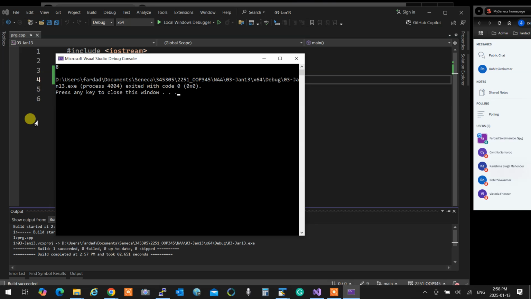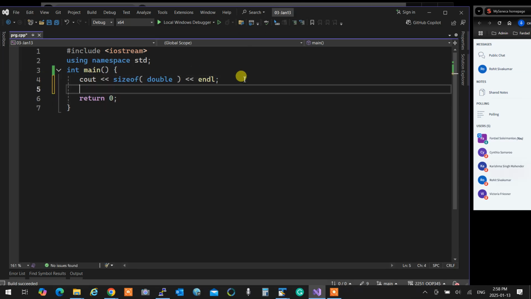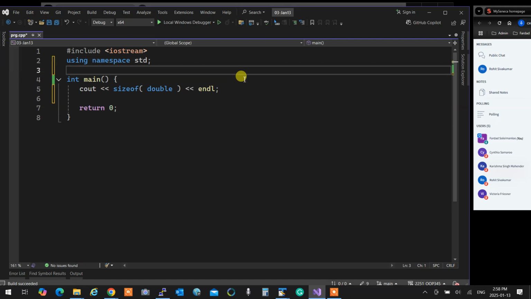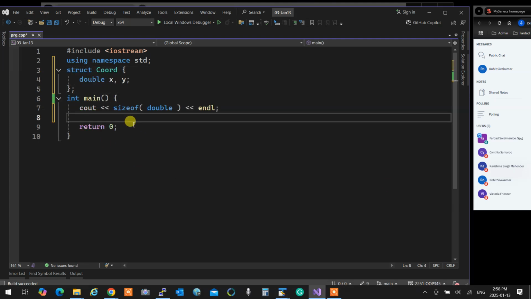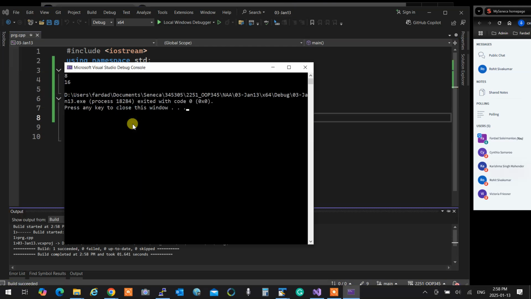All right. And then in here, I'm going to write struct coordinate. Now I can actually say cout sizeof coordinate, and the size obviously is going to be the size of 2 doubles, right? Which is 16. Are we OK with this? All right.